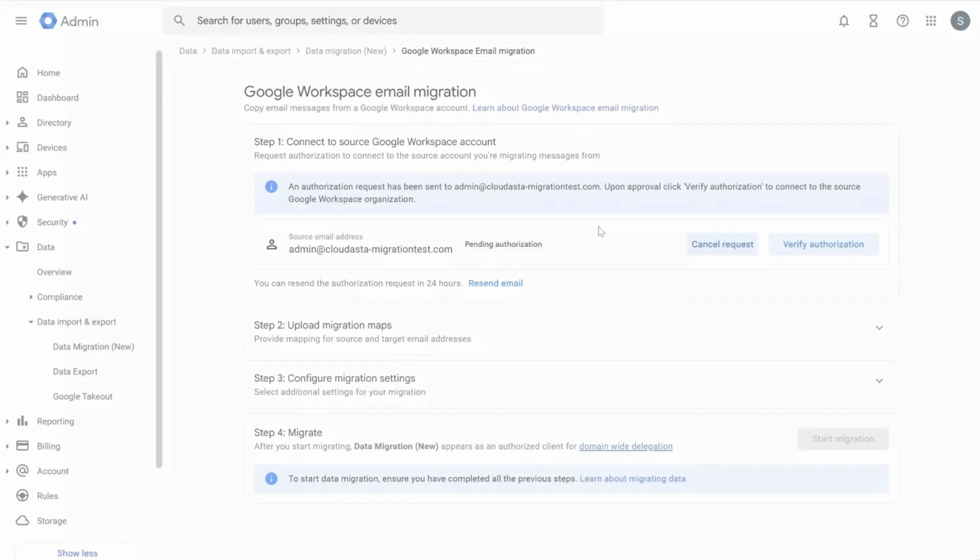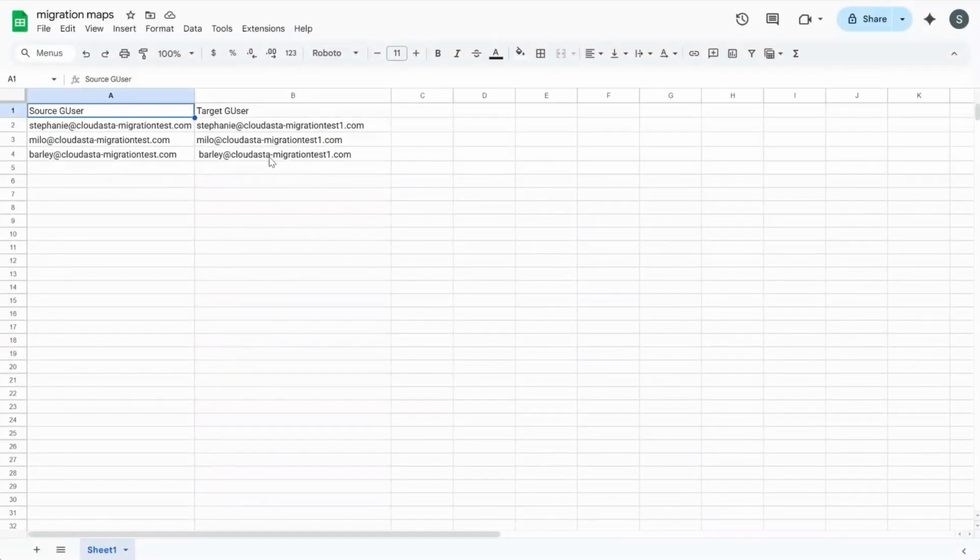Let's cover a couple of common issues. First, if the connection status is stuck, it means the source superadmin hasn't approved the email request. You can resend the request after 24 hours. Second, if your CSV upload fails, double check that your headers are source G user and target G user, and that there are no accidental hidden spaces in the email addresses.